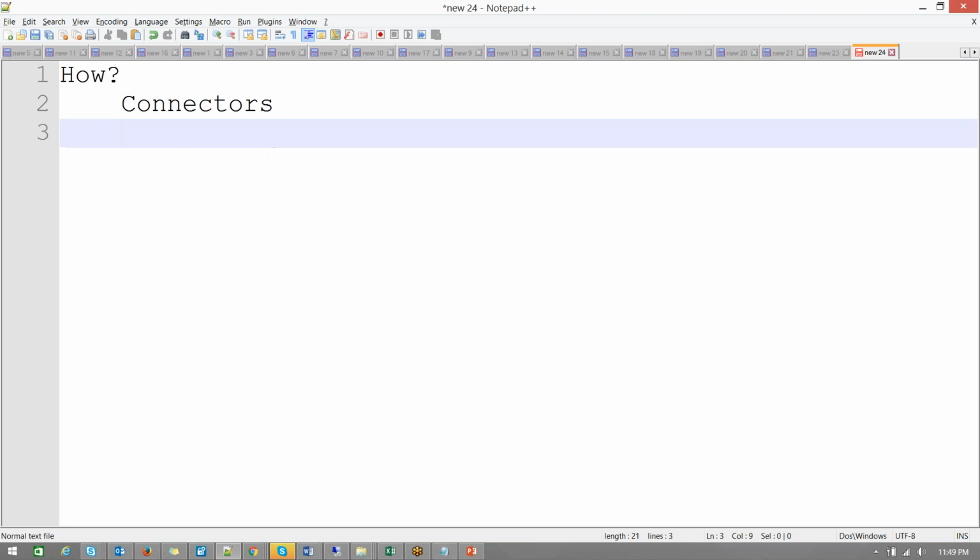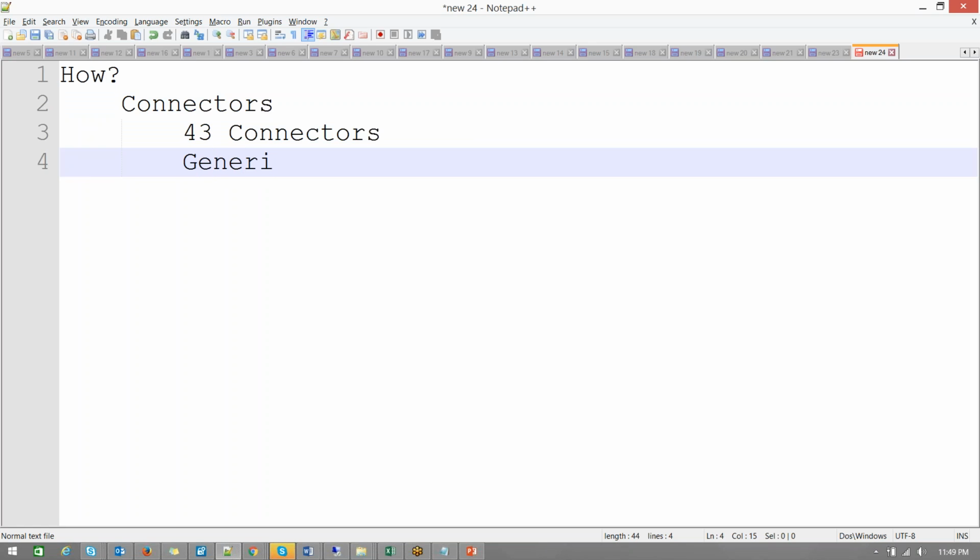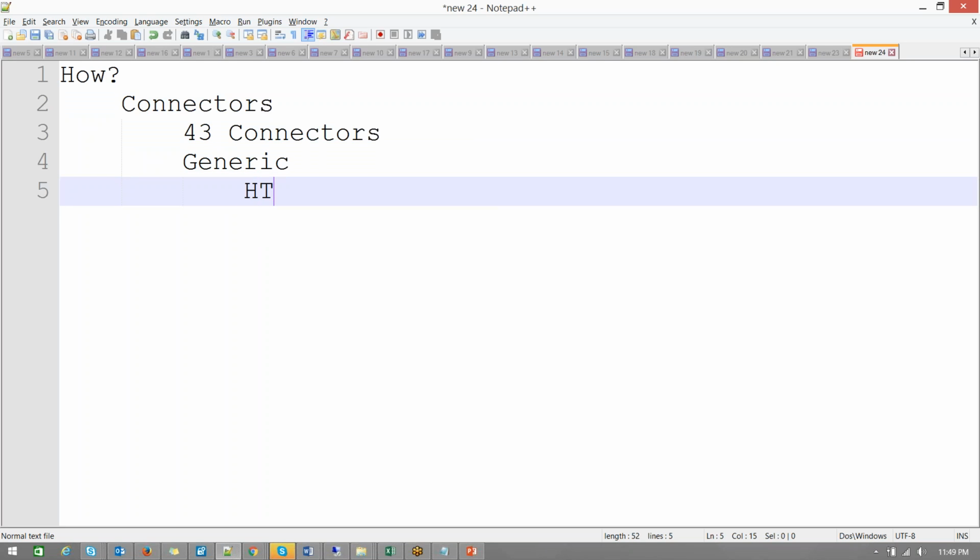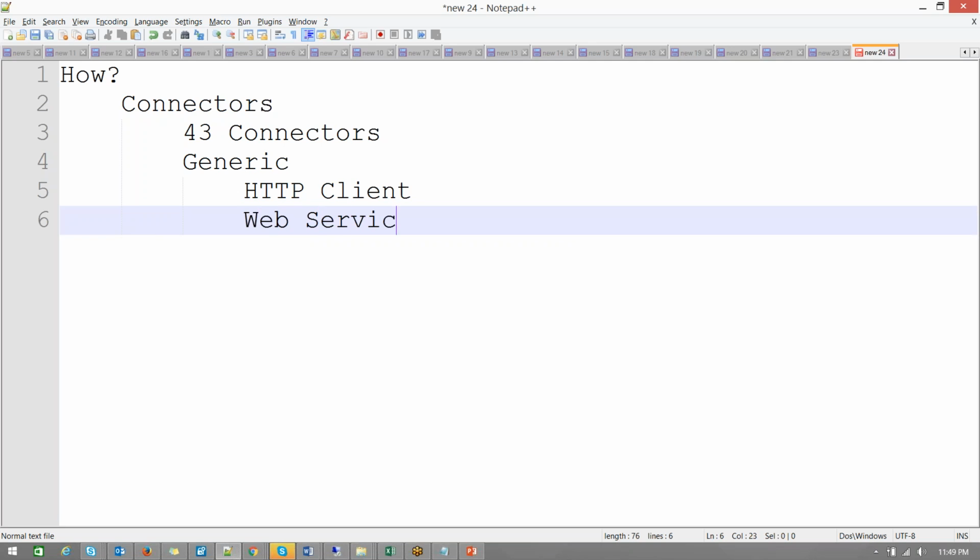Apart from those 43 connectors, we have some generic connectors. If you don't have a particular connector, we use the HTTP client and the web service SOAP connector. Using these two connectors, you can connect any third-party system. Now you're able to connect any third-party system. What do you want to do with the connector? That is where the integration, the business use cases, will come into the picture, right?